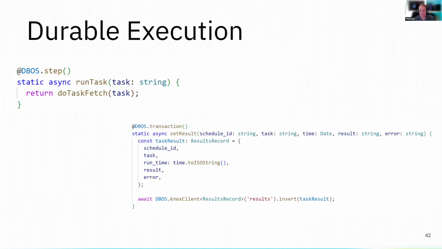So why does that work? It's because we put these decorators, DBOS step and DBOS transaction, on as a wrapper around do task fetch. That makes sure that it happens exactly once. And the DBOS transaction will save the result exactly once. Again, you don't need to check anything. It will only do it once.